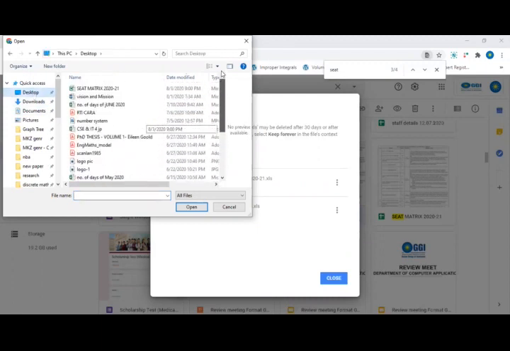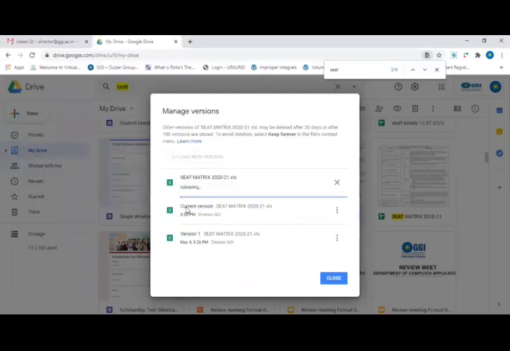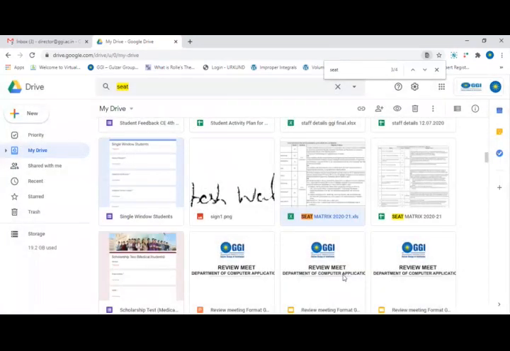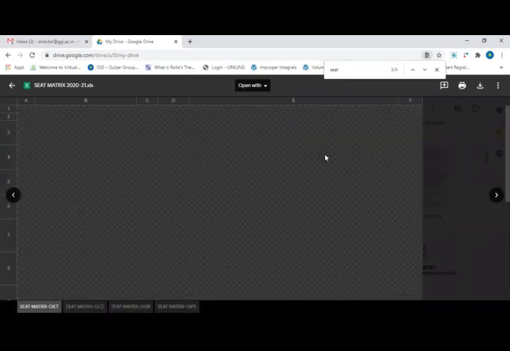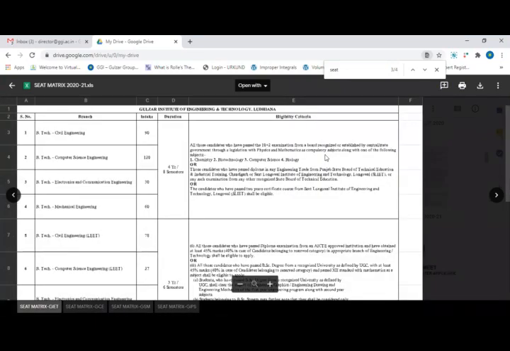So the file, same file is here. Just click on it, open, and you will see another version of the file will add. Now what is the benefit? So let's again open it. Now you can see this is the one version of the file.